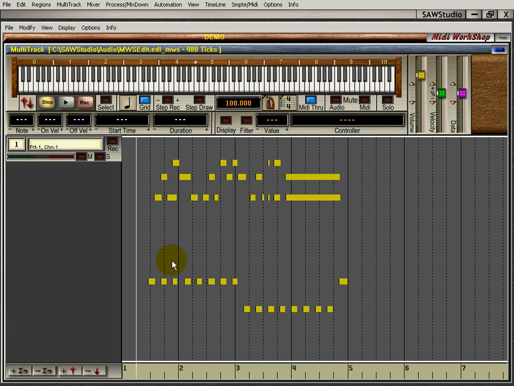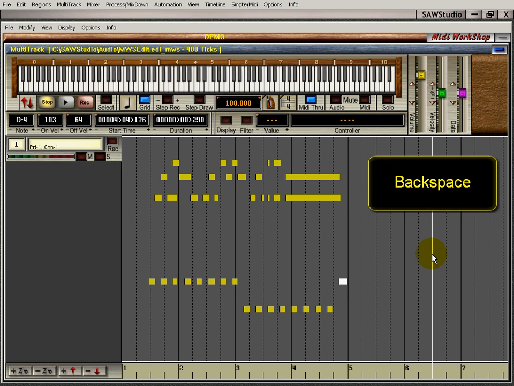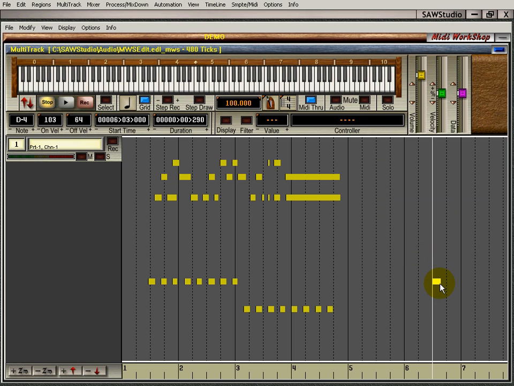Now, another way of moving is this. I'm going to select this note here. Then I'm going to put the cursor where I want that note, right there. Now all I have to do is press the backspace button, and it snaps the note that I have selected right to where the cursor is. I want that note right there, backspace. I want that note right over here, backspace. See that? It doesn't change the actual note, just changes it in the timeline.